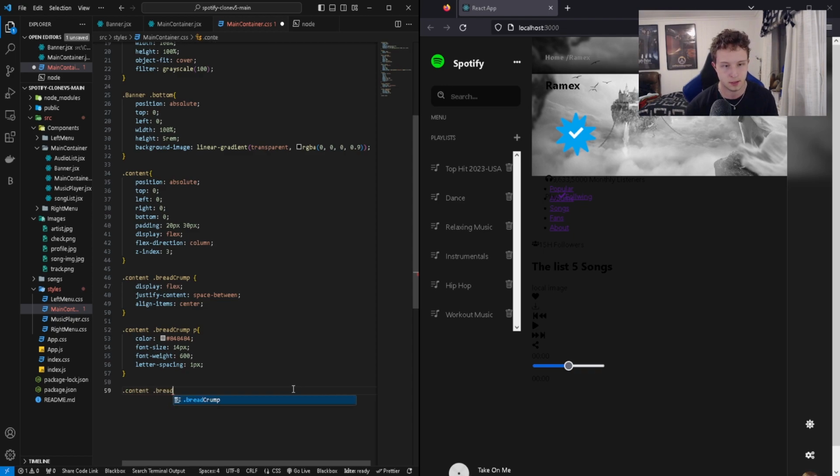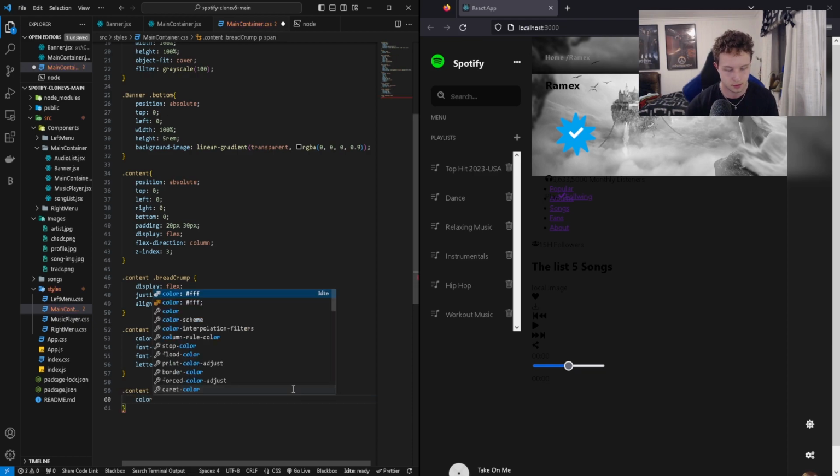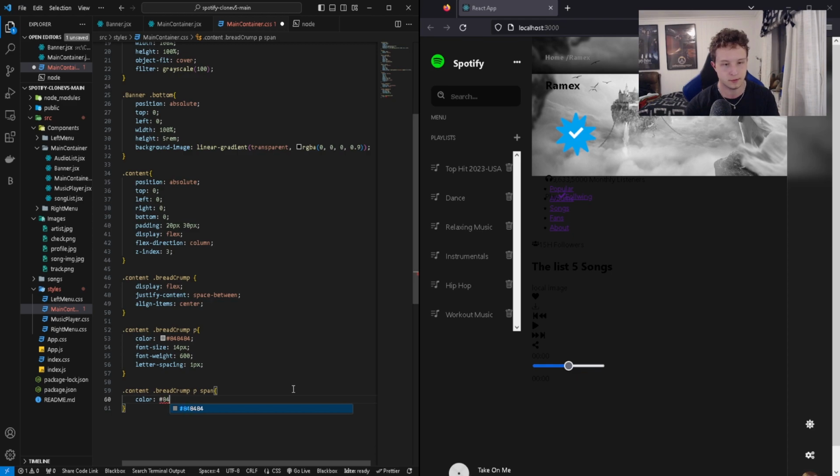content dot breadcrumb p and then span, and in here we want to have a color, a hexadecimal color of 848484. We also want to have a font size of 14 pixels. We want to have a font weight of, actually, we just want to have a color, never mind. And this is going to be white, so it's going to be F1F1F1, just like that. And now we want to style the, so as you guys can see, this is the p tag and this is the span.